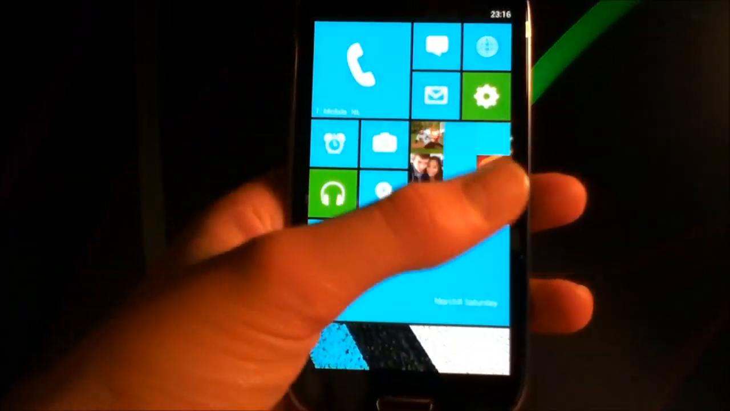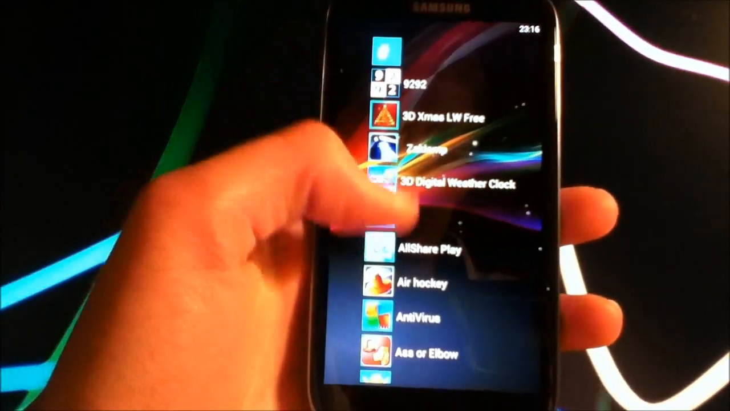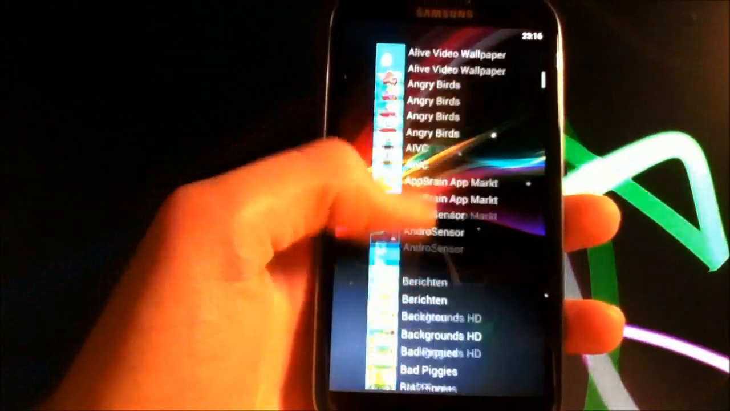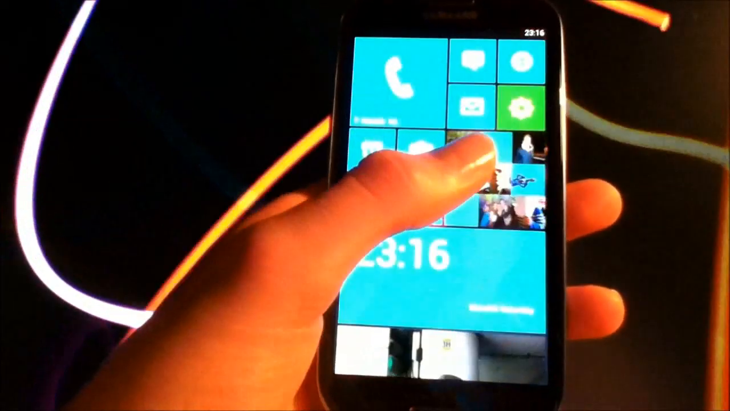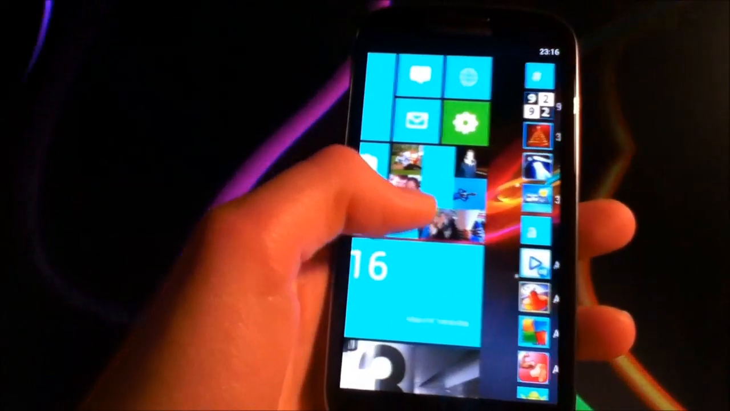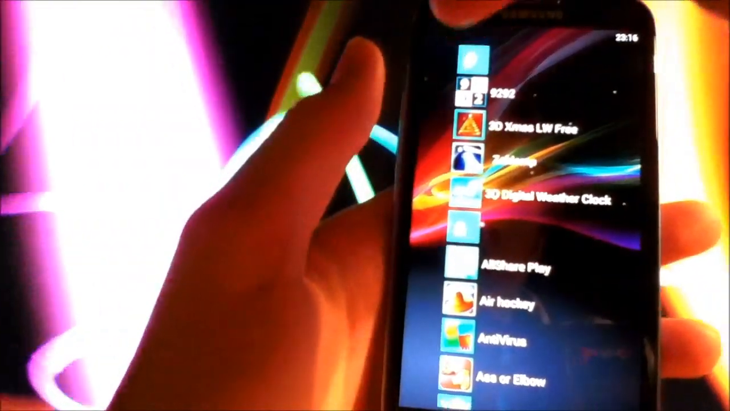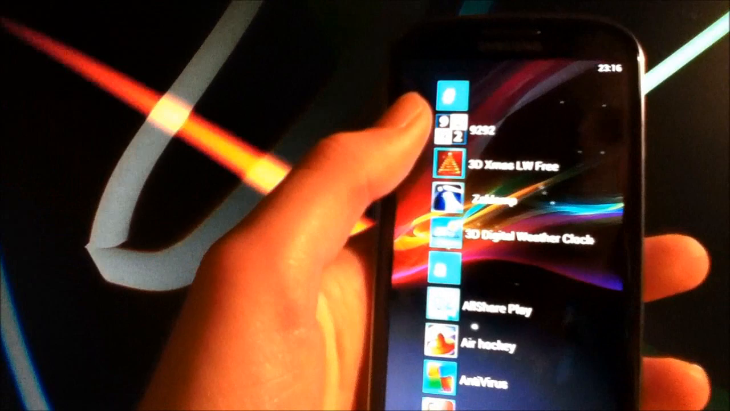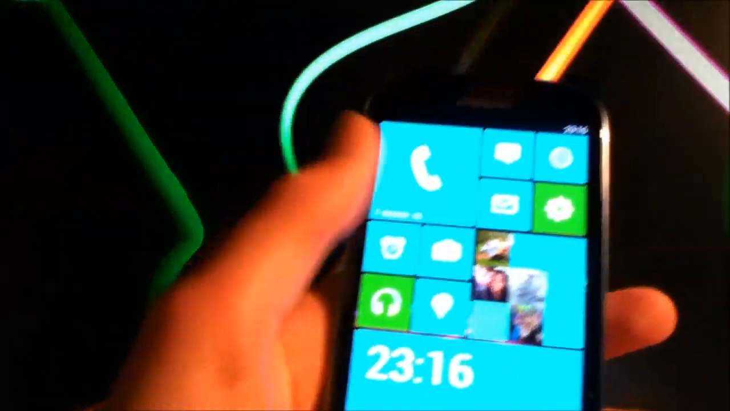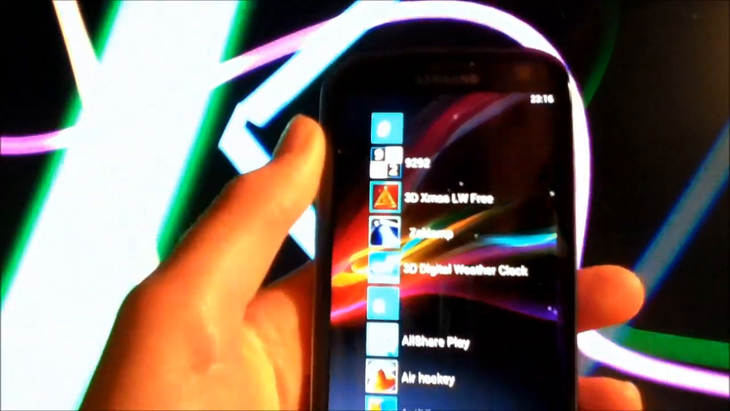And if you slide to the left you can access your apps in this app list, so that's quite the same. But they got rid of that button, you know, that arrow. So they have more place now for those tiles. And the search button is also gone too.